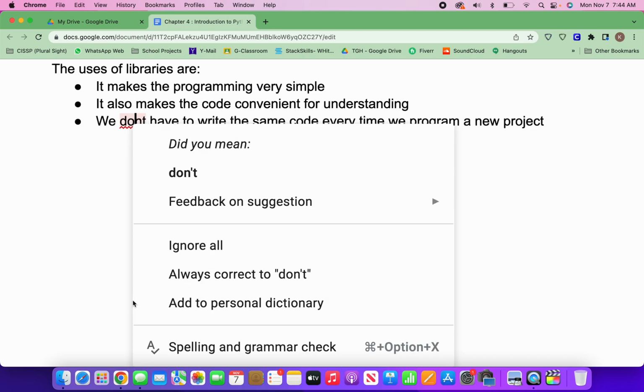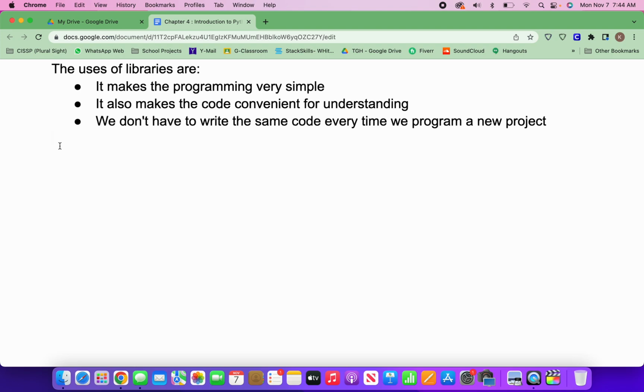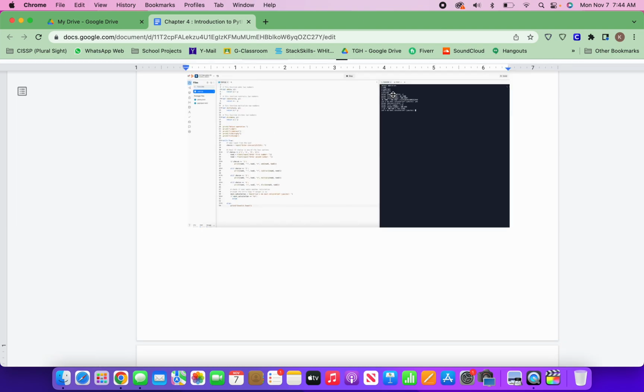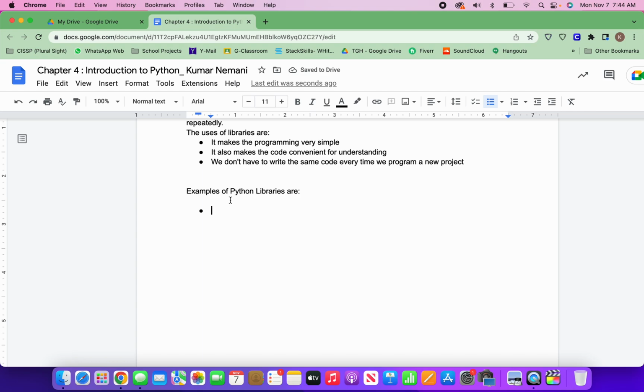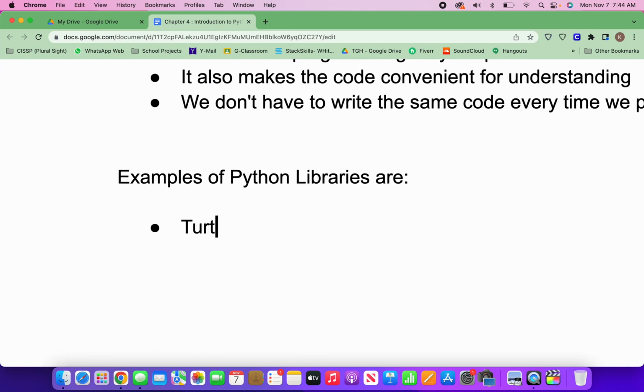So there are many libraries in Python. Some examples of Python libraries are... the one that we are going to use right now is pretty cool, and it is called Turtle. We are going to use Turtle for simple graphic design. This is the one that we are going to use, Turtle.